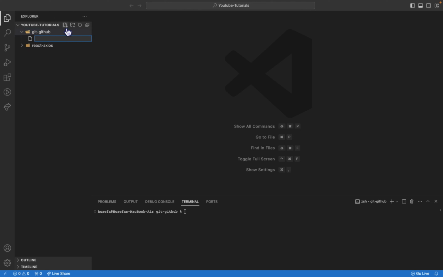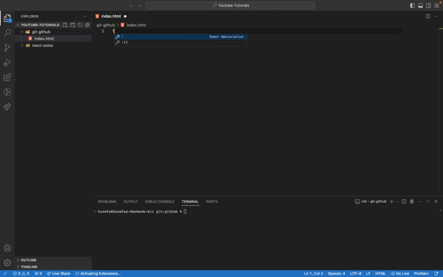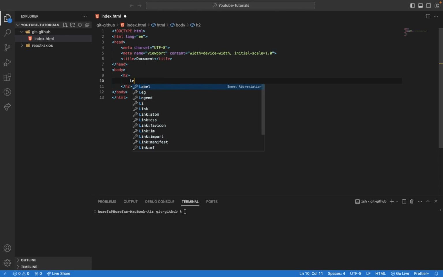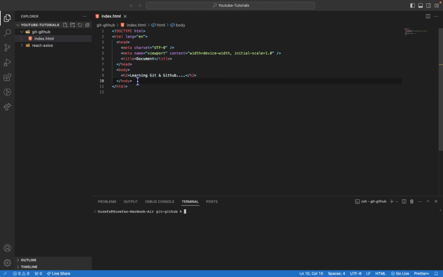What I'm going to do is create an HTML file, let's suppose index.html. Let me make some changes in it. Let's suppose you have written these learning changes, this h2 line, and you want Git to track these things.